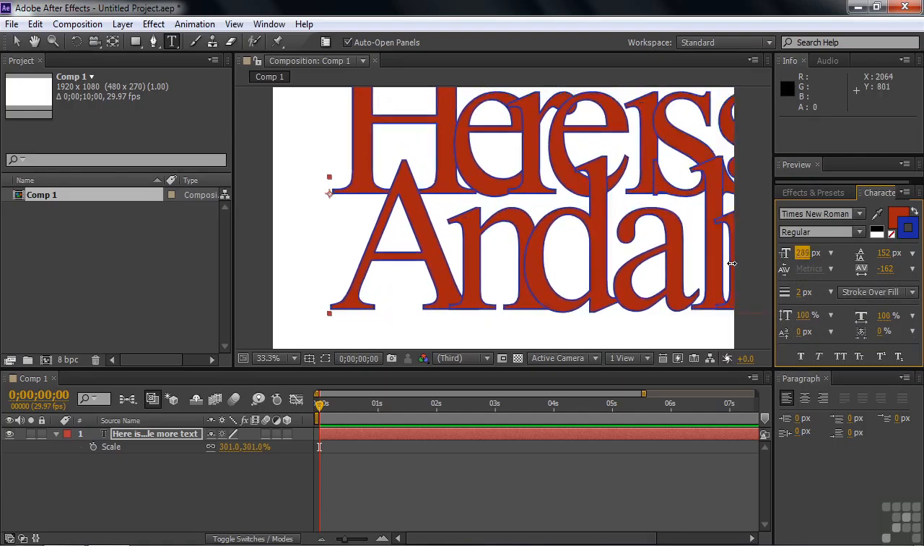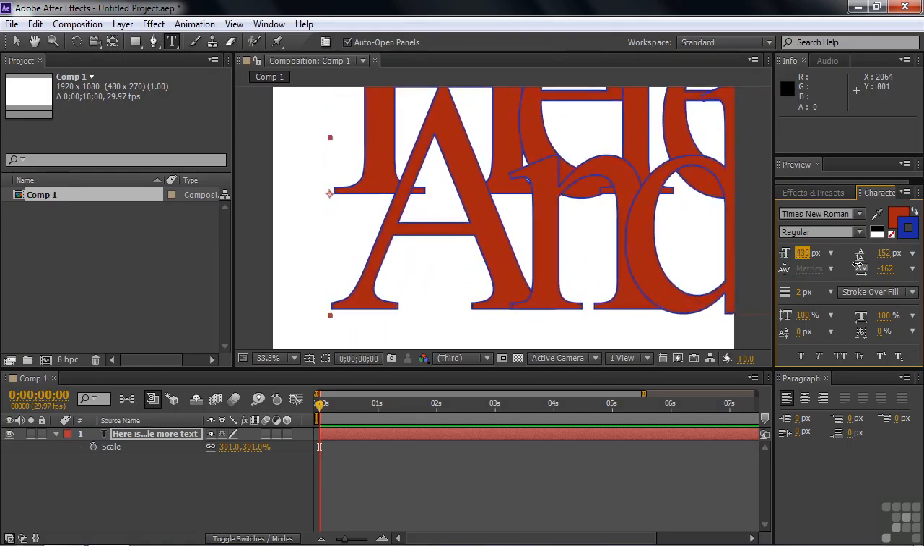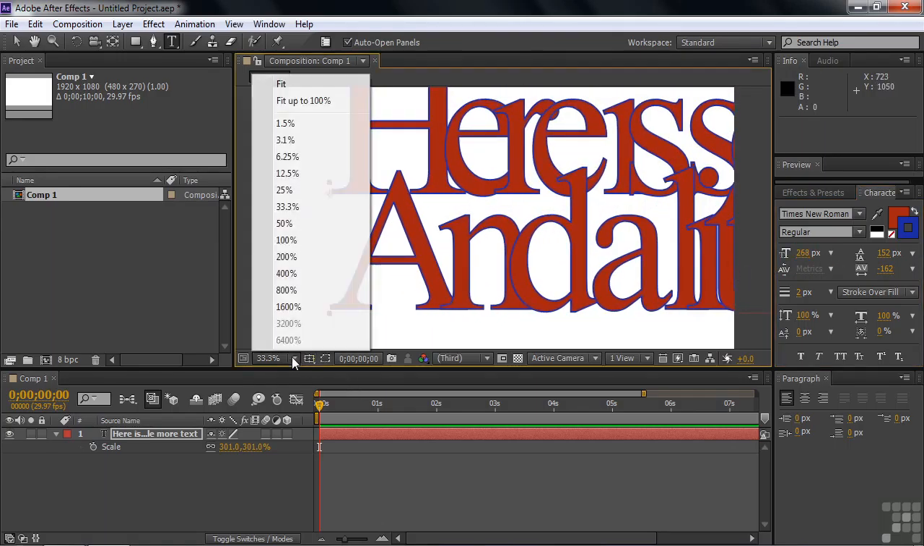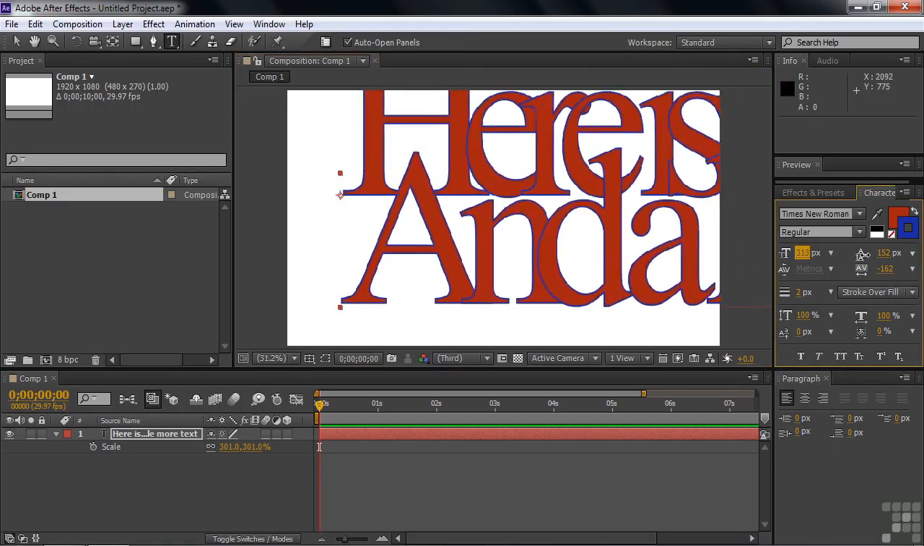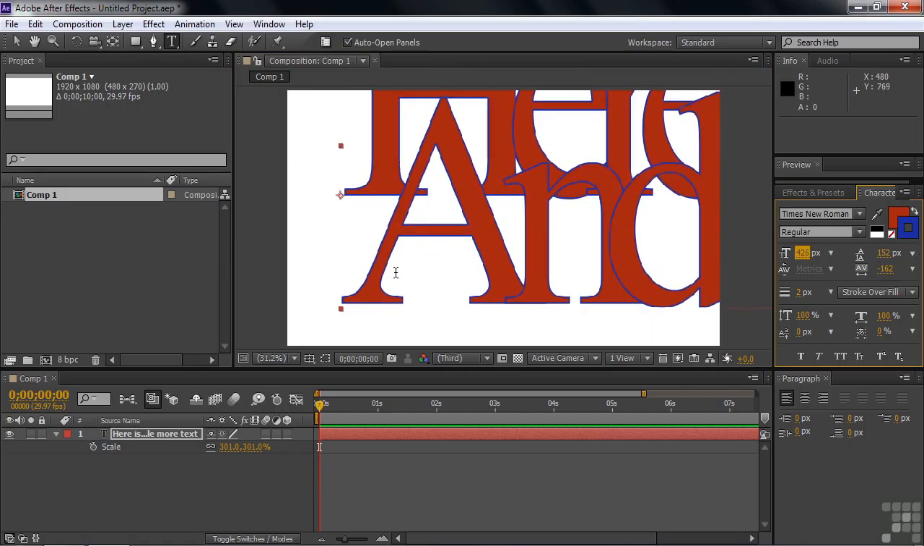Let me pull back out a bit here like so. By the way, you can see how sharp things look. That's because I've got this set to one of these presets here. 33 1/3, 25. If I had set fit and zoomed in on it, it wouldn't have looked that nice. See how rough it looks around the edges? That's just the way that After Effects works, the way it displays things.